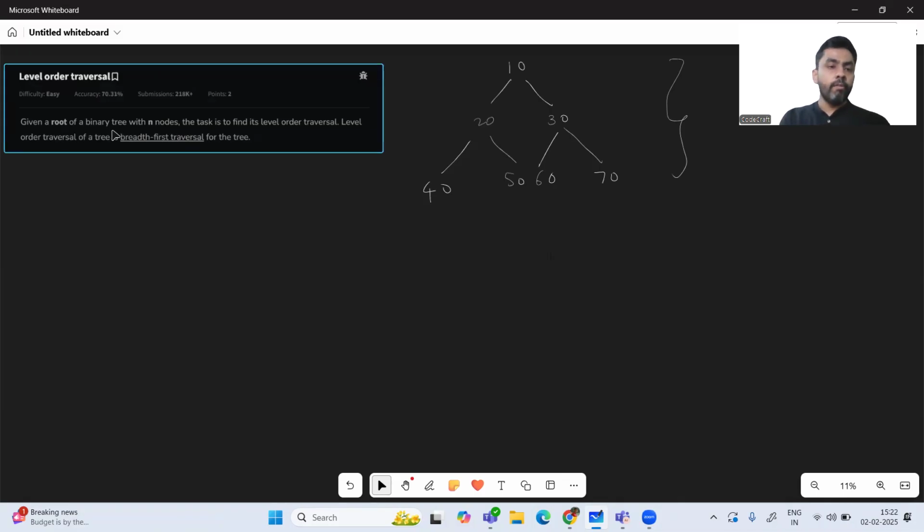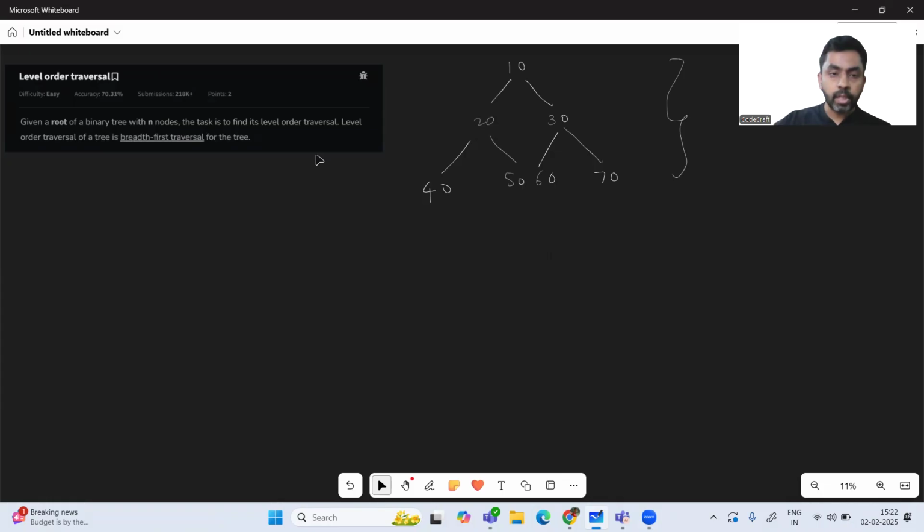So let's say today's problem is level order traversal. What the problem is saying is we'll be given a root of a binary tree with n nodes. Our task is to find its level order traversal. Level order traversal of a tree is breadth first traversal for the tree. So here is a sample binary tree given, and we want to find out the level order traversal.